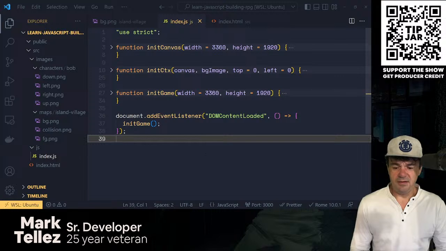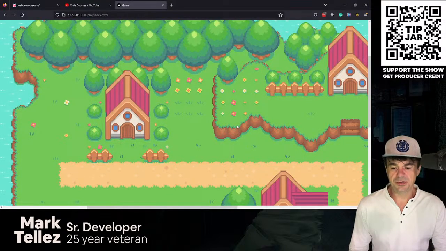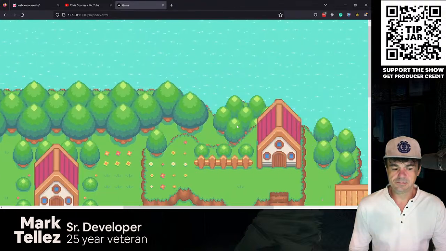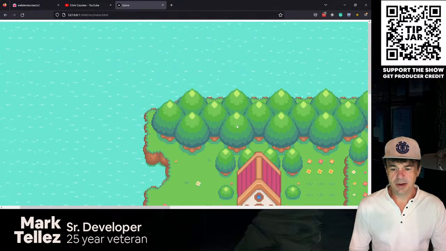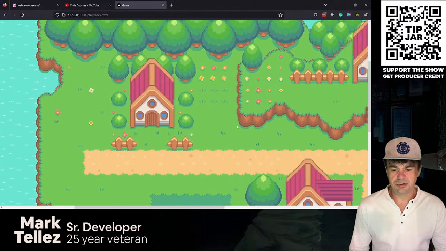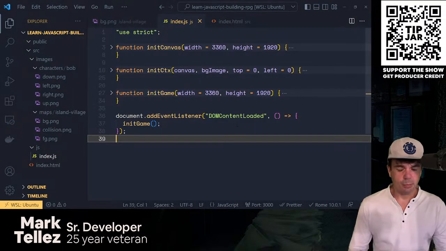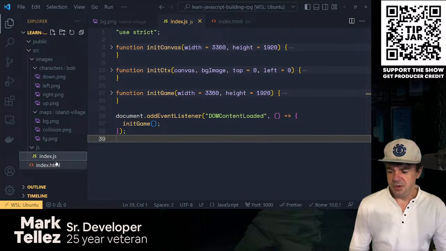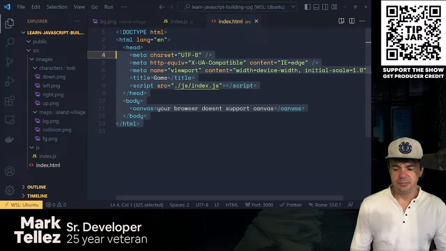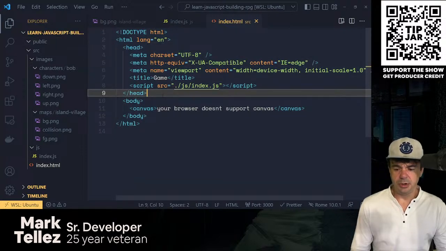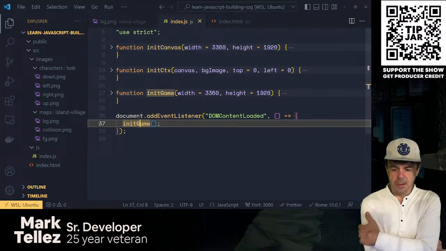All right, so we have our background loading. We can move around the screen with our scroll bar. We can make it so that no matter where we scroll, the character is always in the middle. We've separated our HTML from our JavaScript. We're now loading our JavaScript here. All right, so where can we take this?